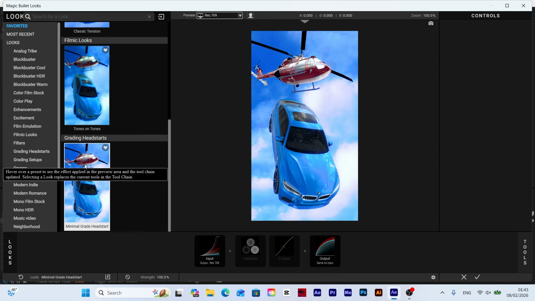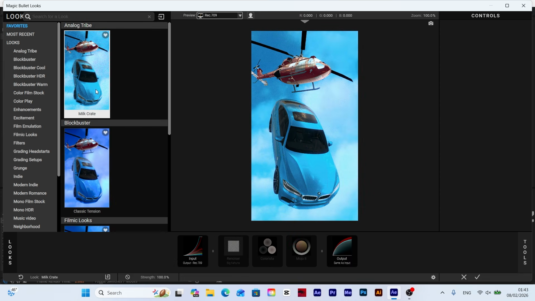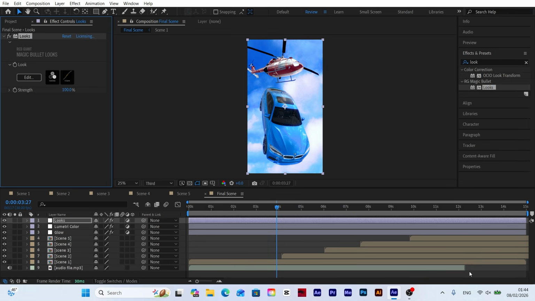If you don't have it, you can still achieve similar results manually using Lumetri Color. However, this plugin makes it much easier to get fast and cinematic results. With this step, the colors of our video are fully finalized, and the scene gets its final look.